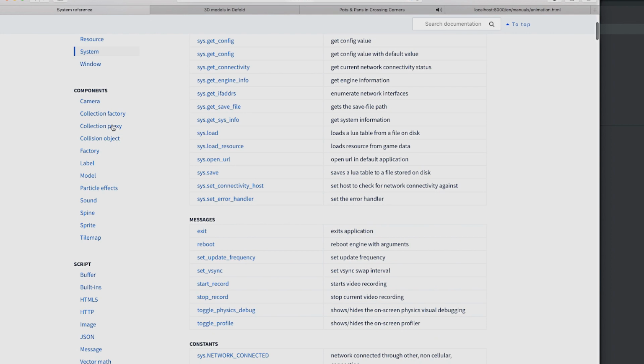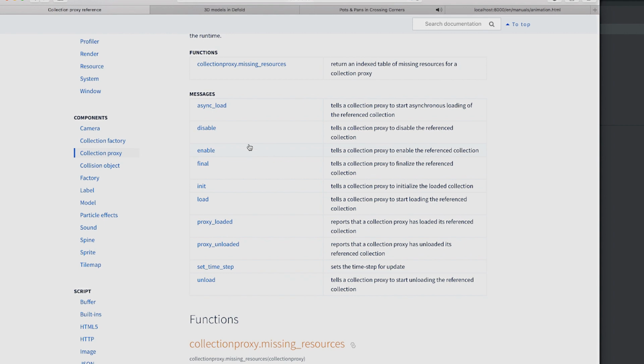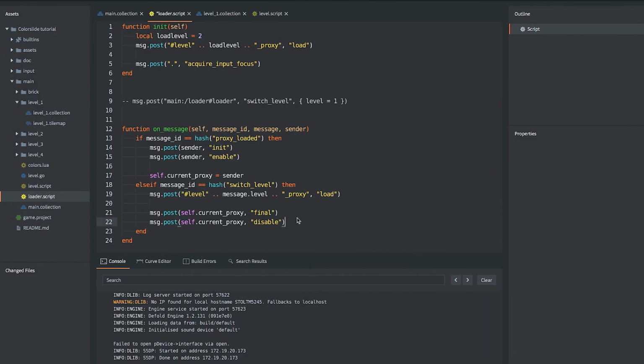I can also show you that in the API reference you find them here. Here's collection proxy. And these docs are up to date. Yes, they are. So here we have, for example, the load message, there's an init message, final, enable, disable. There's also an async load for asynchronous loading. And I forgot one. There's unload as well. So I should actually add here final, disable, and I'm going to need to unload it. Otherwise, it will still stay in memory. Alright, disable, just disable. Yeah.